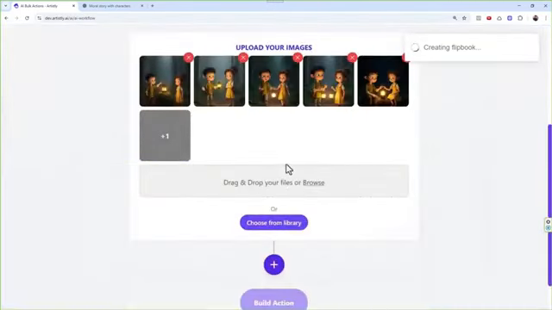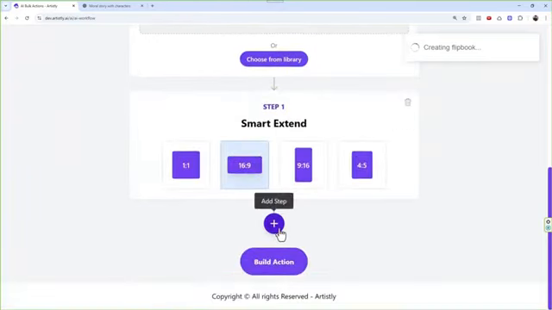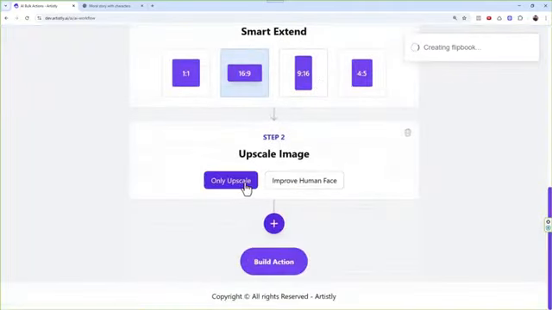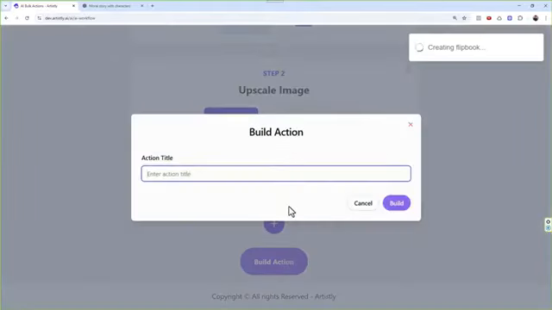You can create a workflow, right? Add a step. I can say, please smart expand it. Please make it 16 by 9. Please upscale it and only upscale. Then I can say, please convert to 300 dpi, and build action. You can say just test, whatever it is, 1, and just build it.